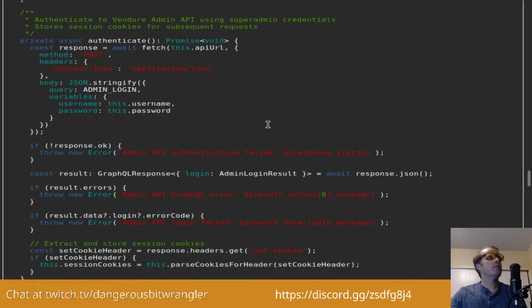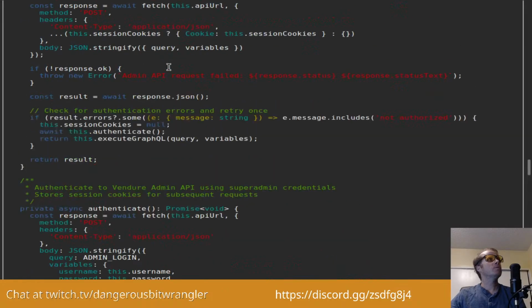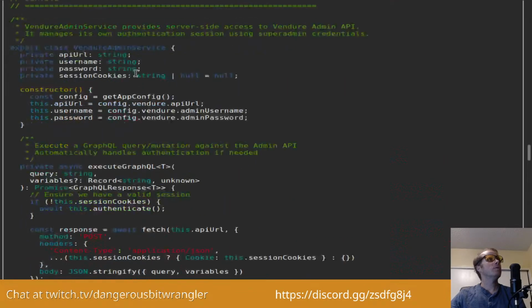I think what I want to do with this is let's tweak it a little bit. API URL, that's cool. Okay, where's the constructor? Let's see here.